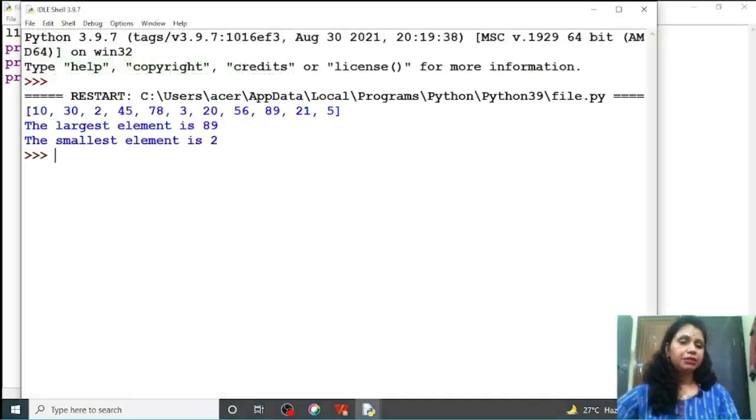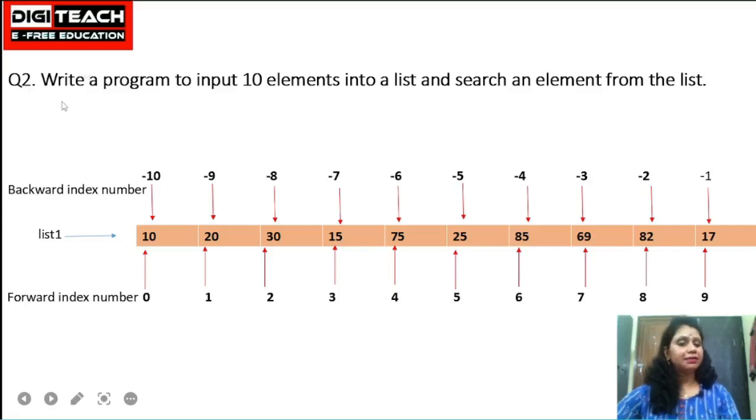Now here your list contains these elements, and the largest element is 89, because we have used the max function, and the smallest element is 2. Hope all of you understood the concept. So friends, let's discuss the next program.